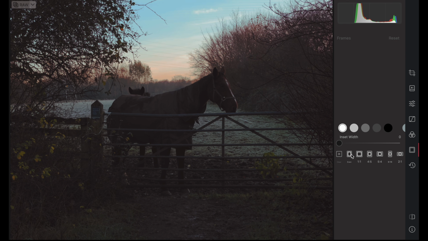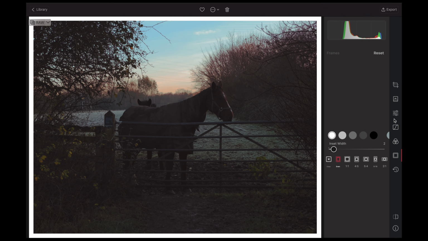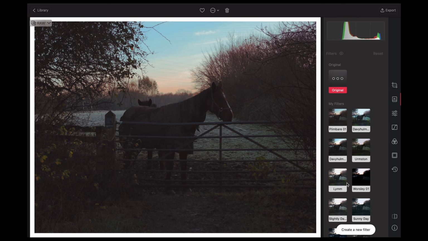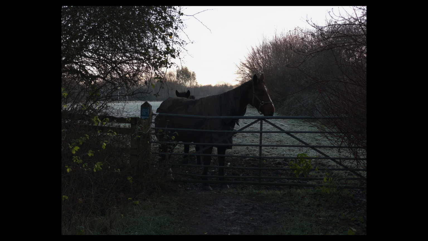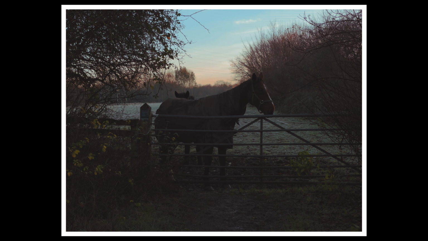And that's it. We can now save our edits as a filter. We can create a new filter to be used instantly again in the future. So here's our before, and here's the after.